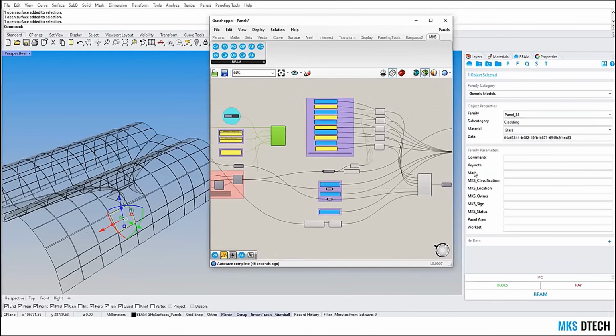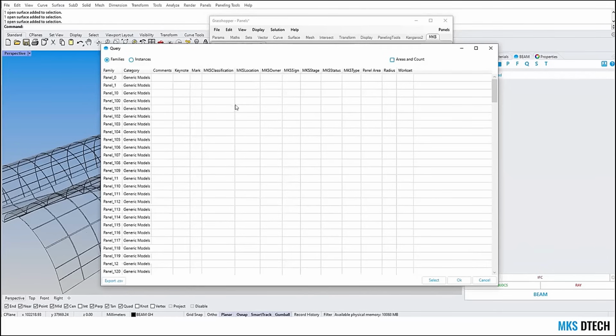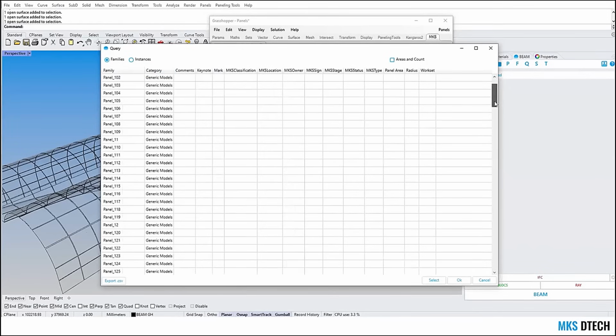But at this point, it's also worth mentioning, once we have applied all the families, we can see them listed here clearly in our Query tool, that you can also then export into Excel, as Mikael showed at the beginning in the first 2 hours, and you know, you can extract these schedules directly from Rhino.